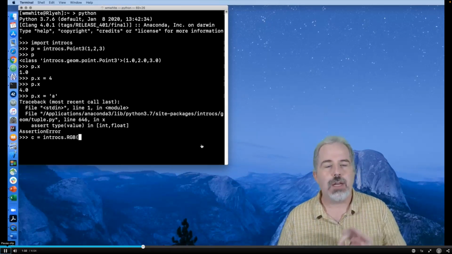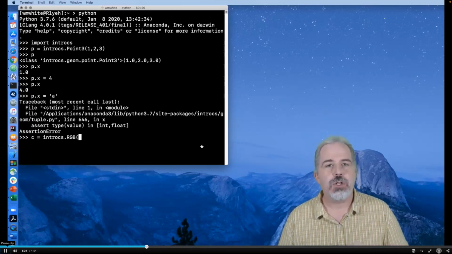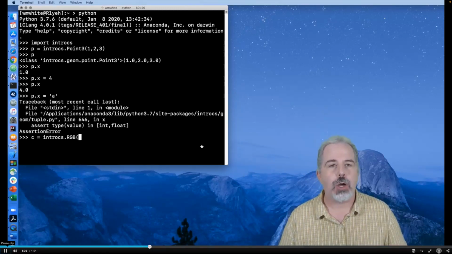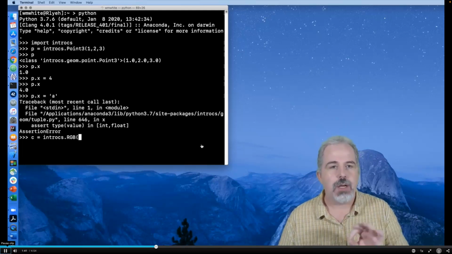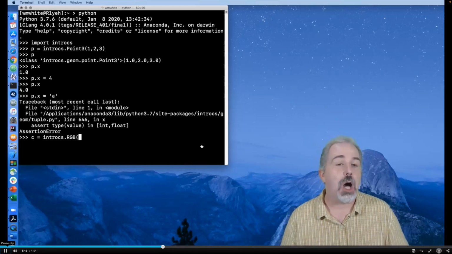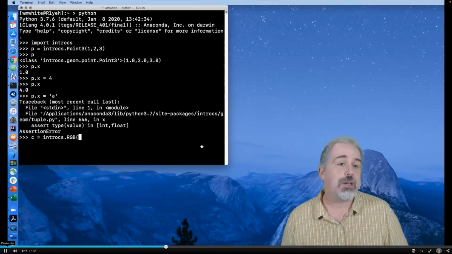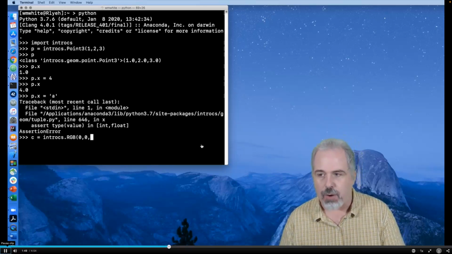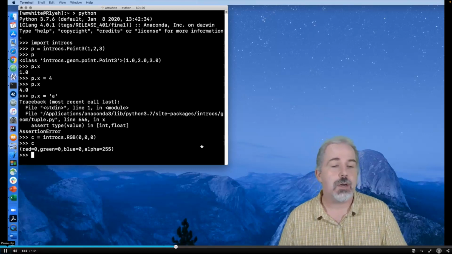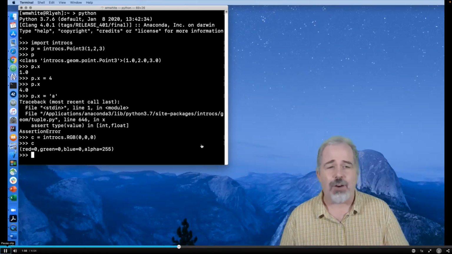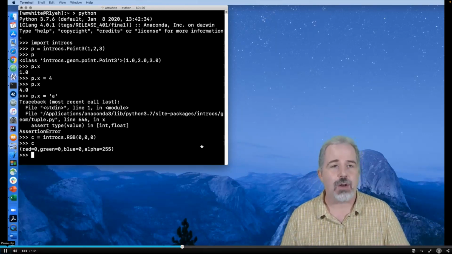RGB stands for red, green, blue, and it's used to represent a color on your computer monitor. Every single pixel is a mixture of red, green, and blue light, and specifying the levels is how you define a color on your computer. Right now, I'm going to define black. That's just 0 for all of these values. If I look at the object, you'll notice that red is 0, green is 0, and blue is 0. There's also this alpha here, but we're not going to talk about that at all.